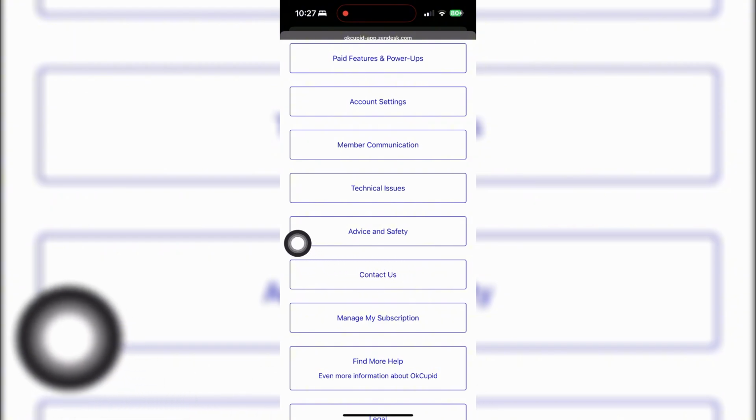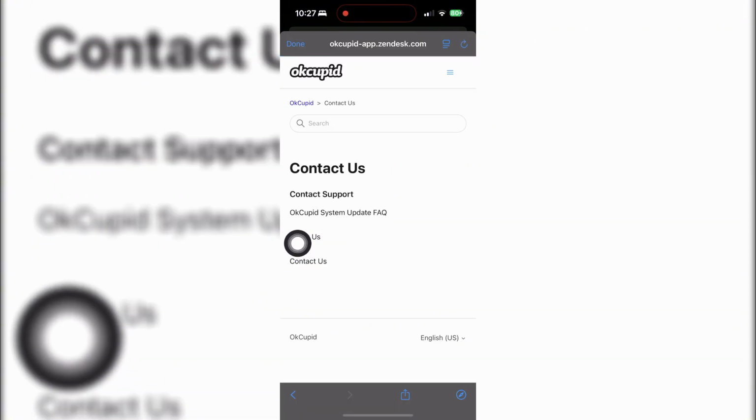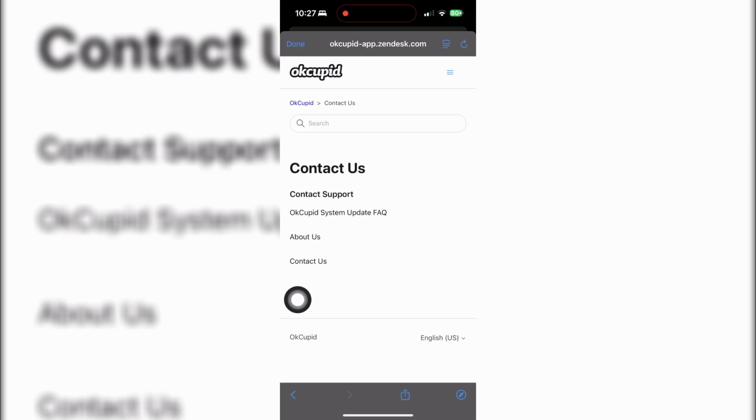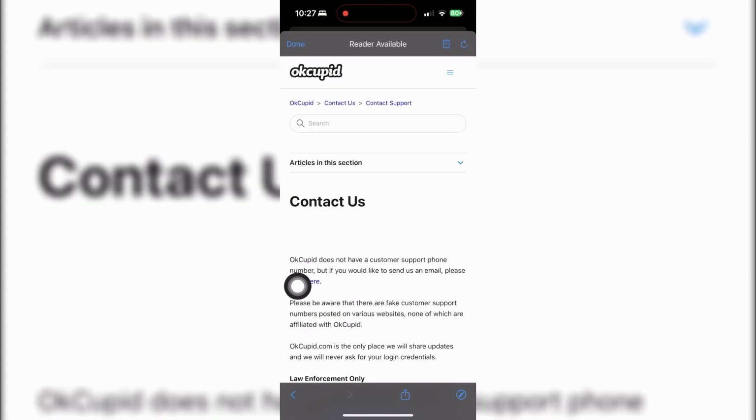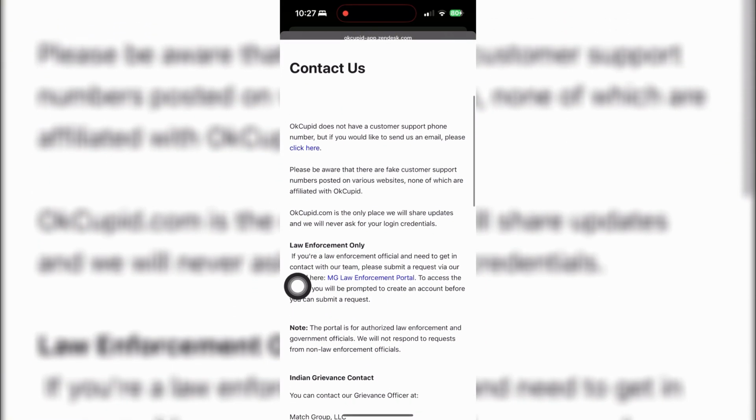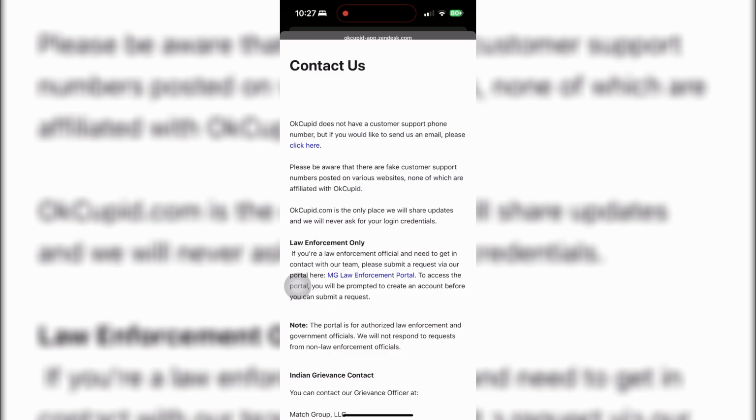Now here's something important to know. OkCupid does not have a customer support phone number, so there's no way to call them directly. But they do have an email system built into the app. You will see a Click Here link.